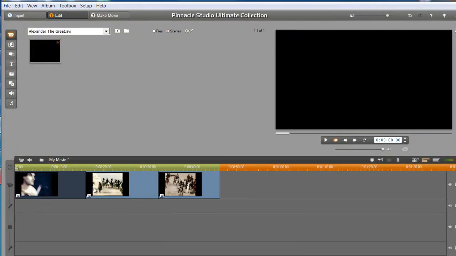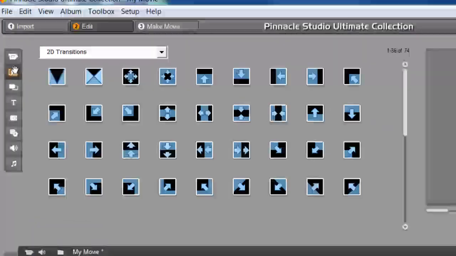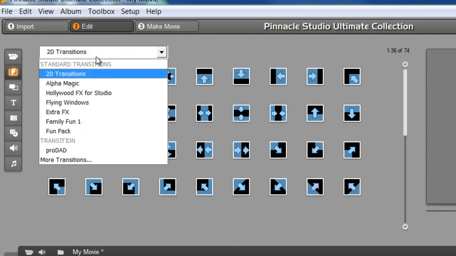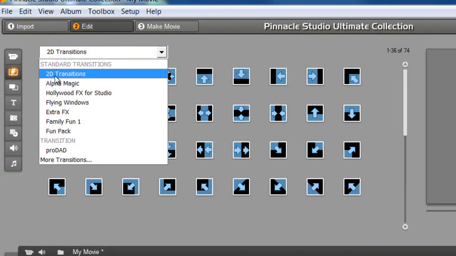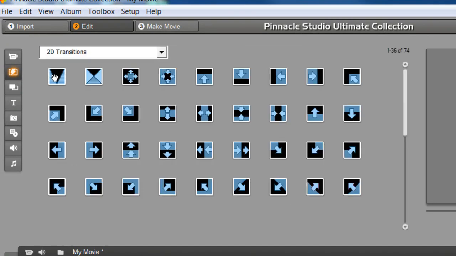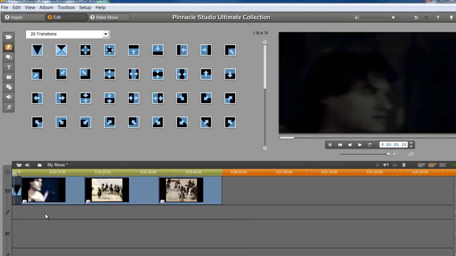Now say I want to do a transition between these scenes. I go here to my transitions, and if you click on this window, you can see that there's a bunch of different kinds. For right now we're going to stick to the 2D transitions. This is like a fade to black. So if we put this at the very beginning and you hit play, you can see that it comes up from black.